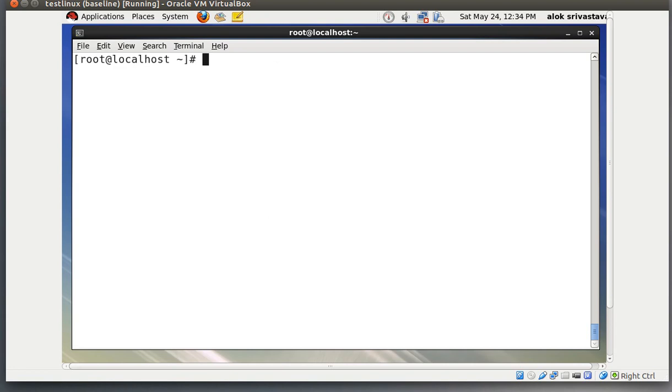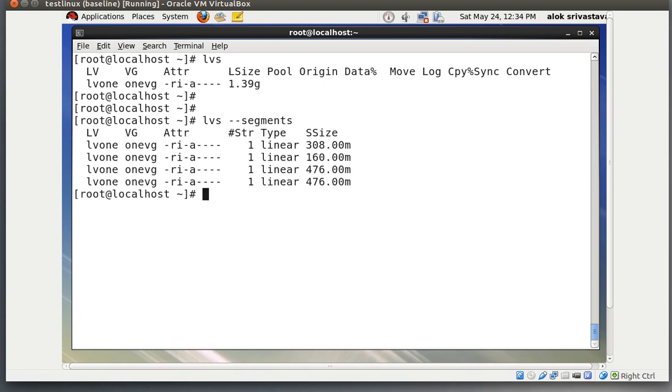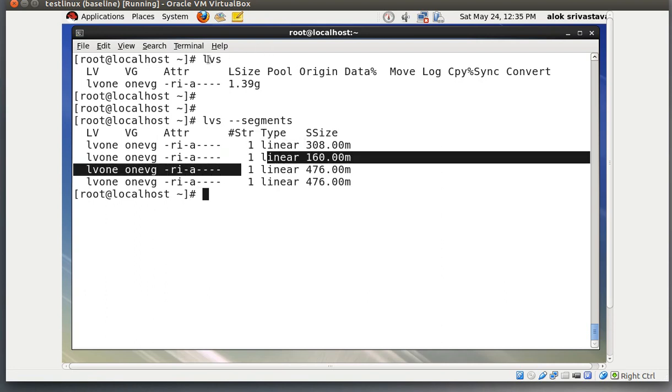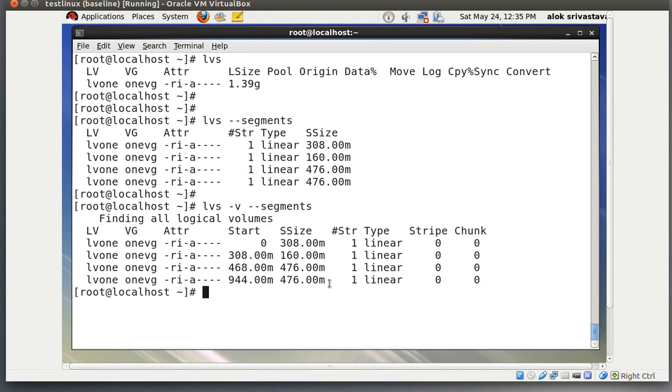In the same manner, if you give LVS, it tells you a very plain Jane kind of output, but if you give LVS --segments, see, it tells you yes, it is a linear LVM, linear or striped or mirror, what kind of LVM it is. Merely giving LVS won't give you this detail. So with segments, if you want more information, please feel free to add -v here, verbosity. So it's a linear LVM and it tells you all the things about it, right? That's great. I hope you're learning something new.